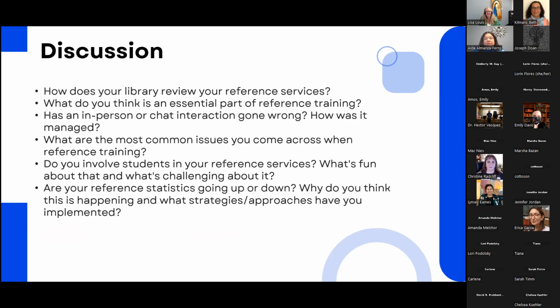First of all, we don't use the LibWizard or LibChat. We just use the Springshare LibGuide. So our library reference services is done through what's called H3LP, which is like help. And I put that in the chat.